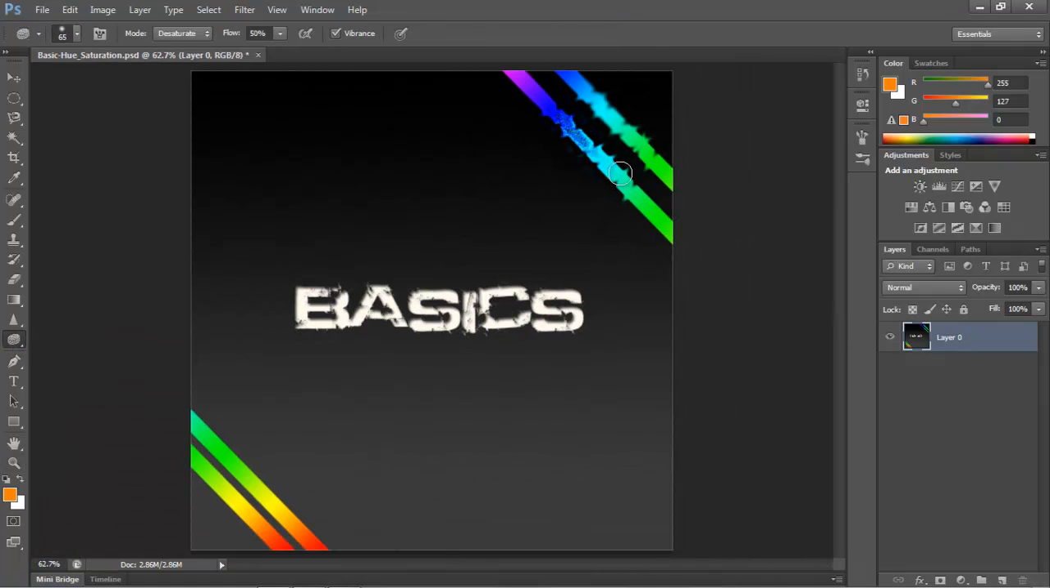Sponge tool, just gets rid of the hue. Dodge tool burns it. No, actually it lightens it. And then the burn tool actually burns it. It makes it darker. So, we got the pen tool, which selects the whole shape. And we also got the text tool.